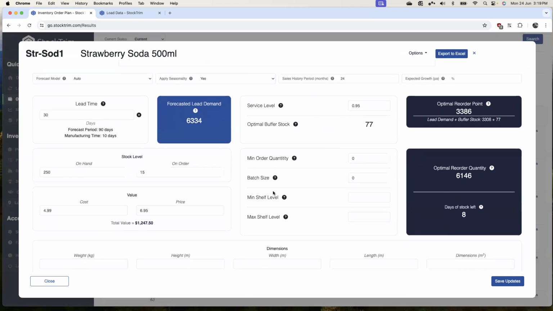In the middle, there are 4 other parameters to configure the order quantity. The minimum order quantity, which will top up the order quantity to match this minimum, in which case here the order quantity is still well below that, so it has no impact. The batch size will top up the order quantity to the nearest multiple of this. The minimum shelf level is an extra amount you can set manually in case you always want a minimum on hand. It will add this to the order quantity.